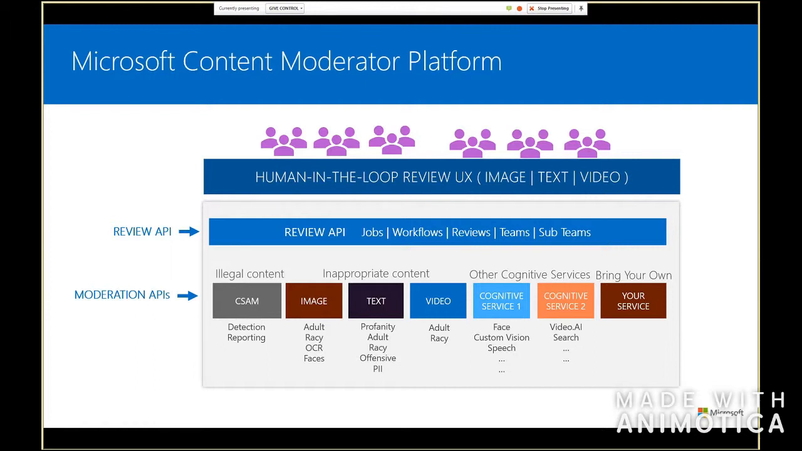We are talking about inappropriate content. For images, we can detect adult, racy content. We can detect OCR. So let's say you have a company and you don't allow text in your images. You can detect faces. That's again one kind of PII, personal identifiable information. For text, we can identify profanity, adult, racy, offensive, or PII content. And for video, today we can, and it's in preview, detect adult or racy content, right? So let's check how it works.